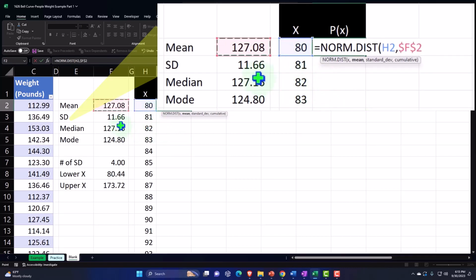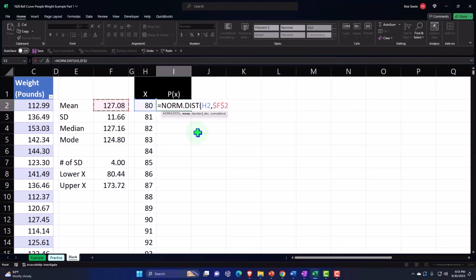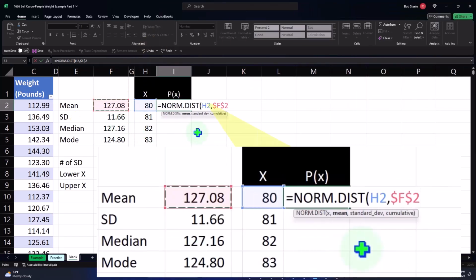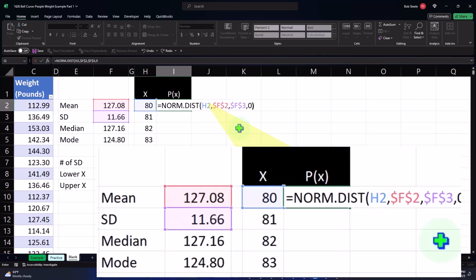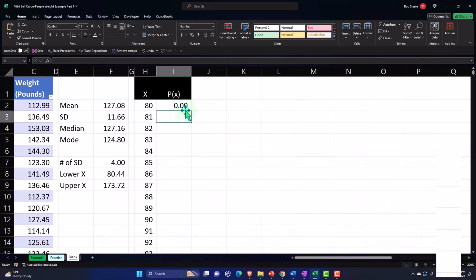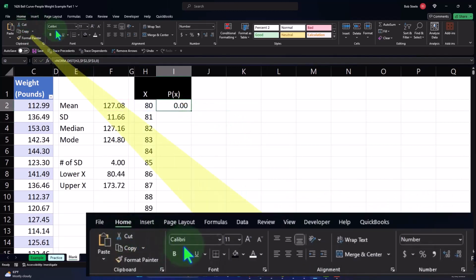So I'm going to F4 it, making it absolute so it will copy down and not move that cell down, comma, the standard deviation is that one. Again, it's outside the data I'm working with. I don't want it to move down, so I'm going to select F4, a dollar sign before the F and the 3, making it absolute, comma, cumulative, not cumulative, false or 0, and then enter. I'm going to percentify it, Home tab, Number group, percentify.